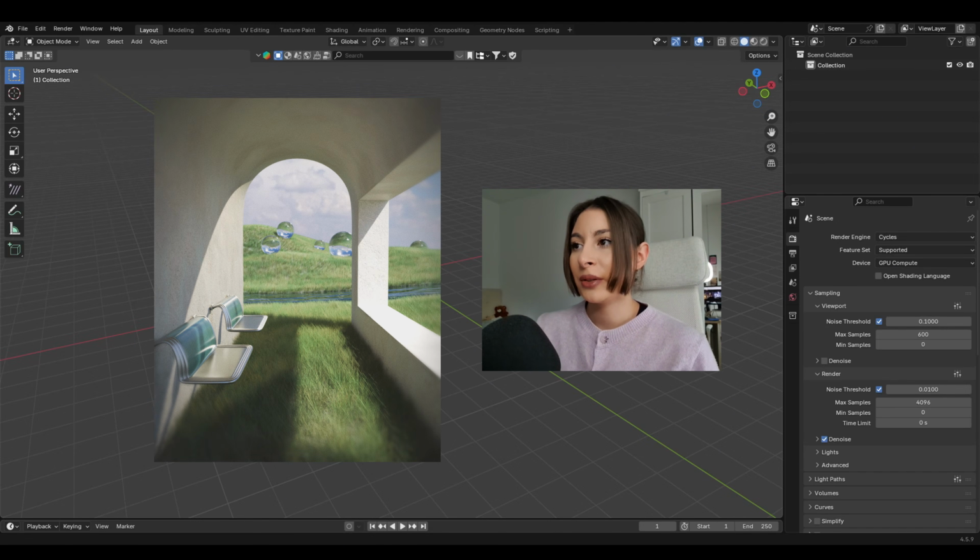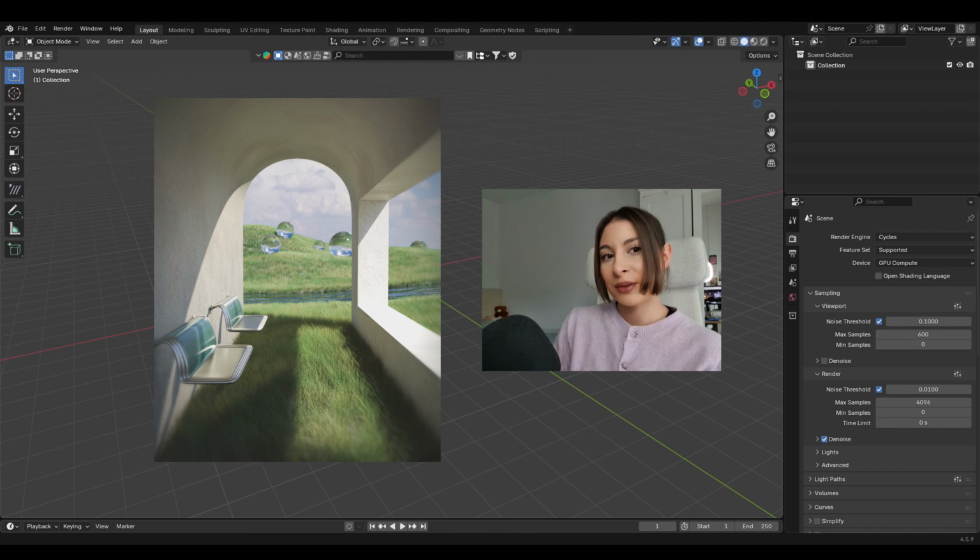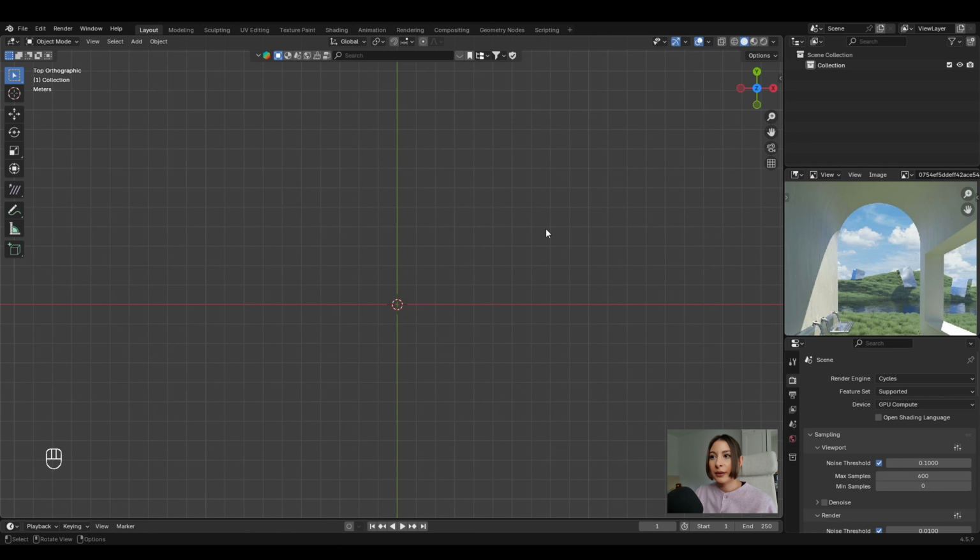Today I'm going to show you how you can create this beautiful looking landscape here in Blender from start to finish. So let's begin this tutorial. So let's first create this arc here, and this is pretty simple.